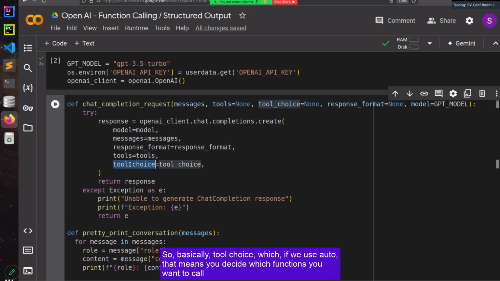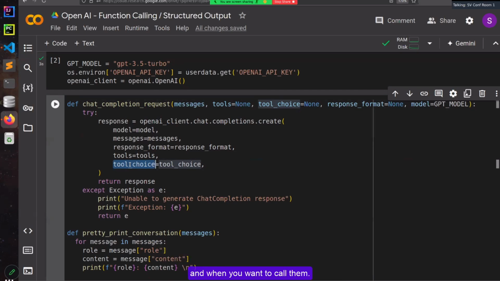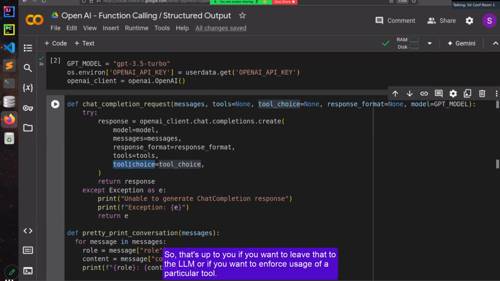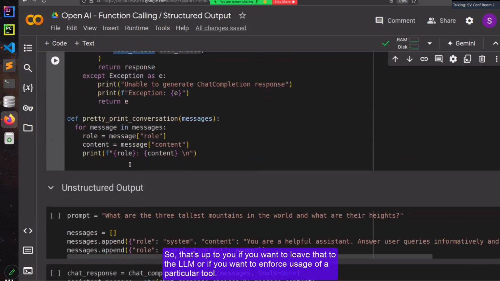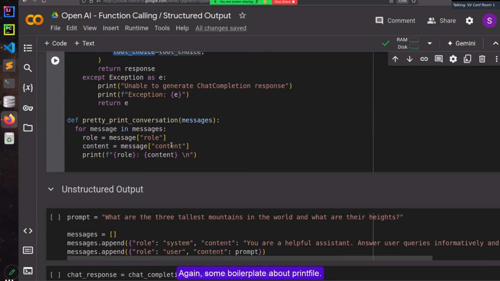And then tool choice is an interesting one. If we use auto, that means the model decides which functions to call and when to call them. If by tool choice I give it one of the tools here, that means it has to call that tool in that turn. So that's up to you, if you want to leave that to the LLM or if you want to enforce usage of a particular tool. Again, some boilerplate about printing the conversation.